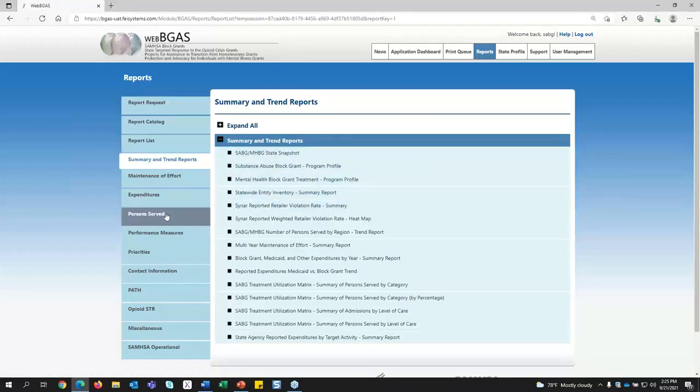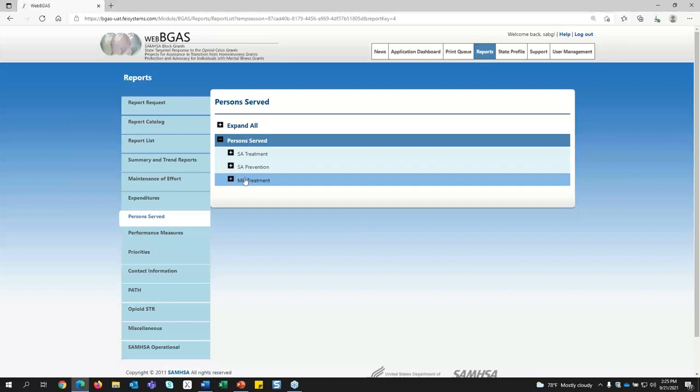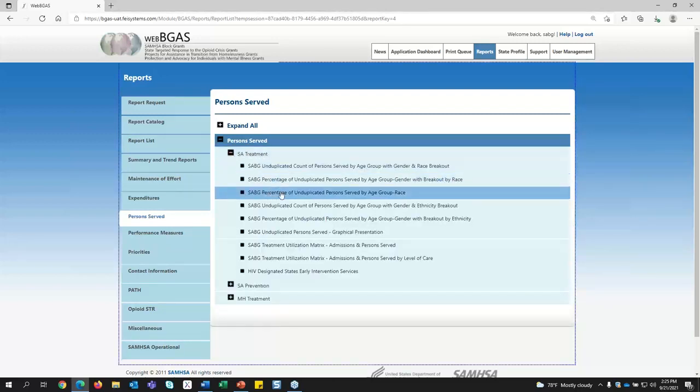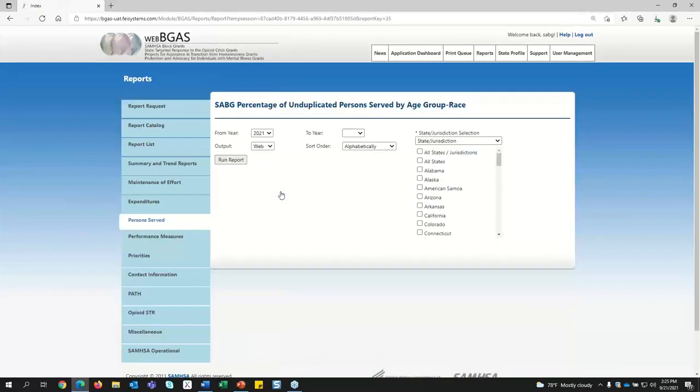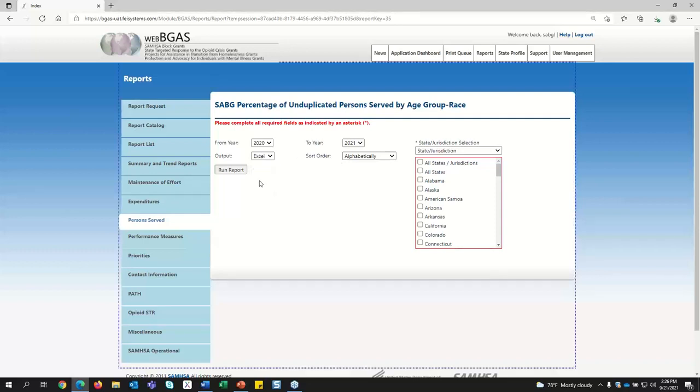I'm going to come down and I will go to persons served. We have SA treatment, SA prevention, and mental health treatment. That's how we have them broken out. I will come down. I'm using the percentage of unduplicated persons served by age group and race. I'm going to do 2020 through 2022. No, let's make that 2021. I'm going to do it in a PDF, in an Excel format. I'll do all states. And this is how I've set it up. And when it asks for the asterisk, I completed all that information. And now I'm going to run the report.